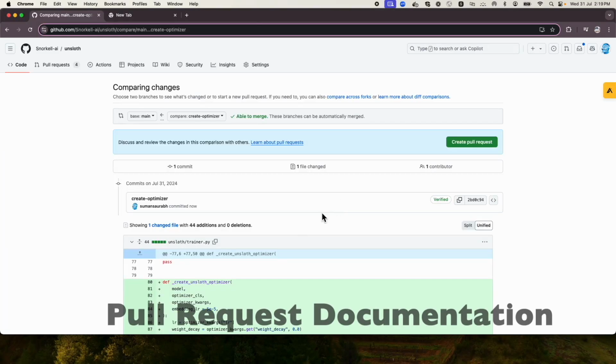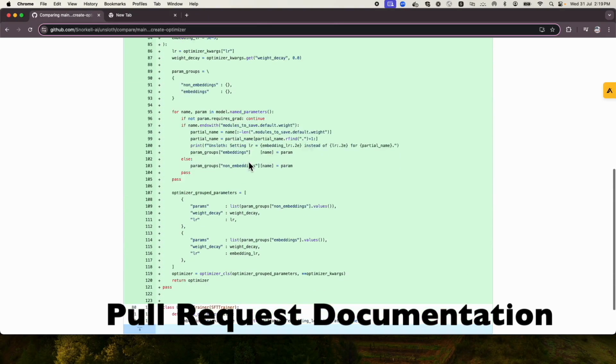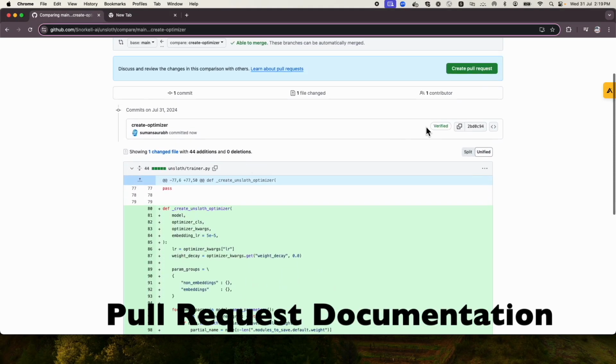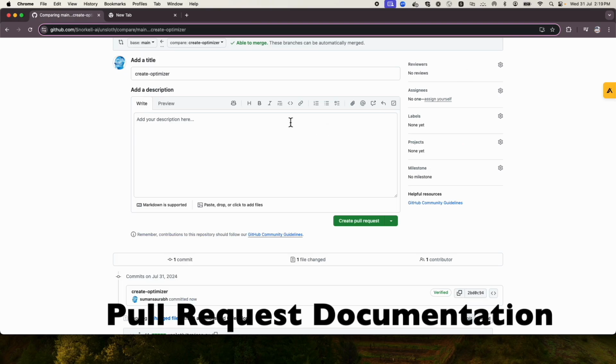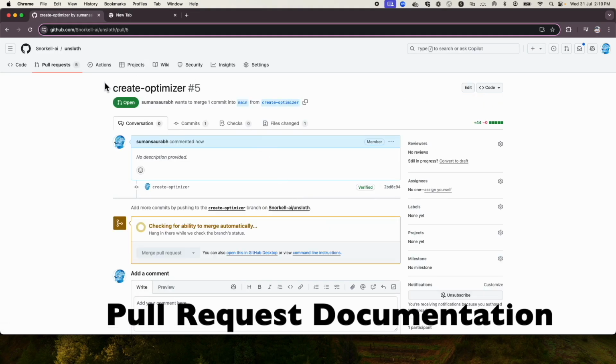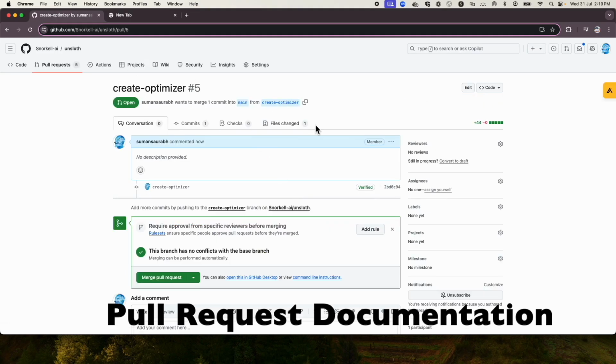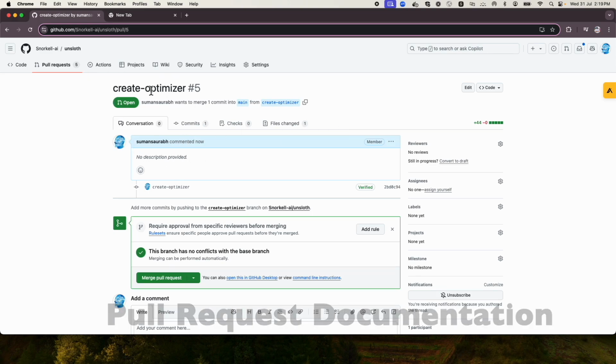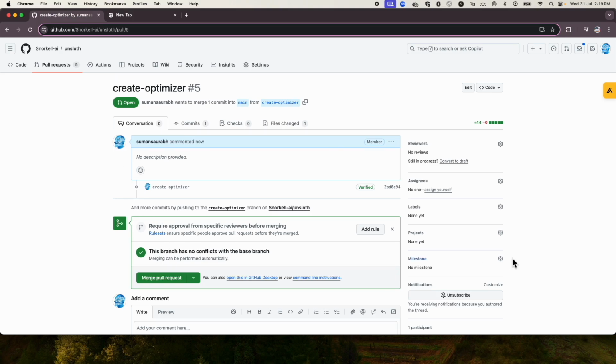So this is the proposed changes for which I want to create a pull request. I click on create pull request. This is the function, these are the details, and then I click on create pull request. Now our pull request contains some basic info. Now what Penify will do is it will generate pull request documentation of this pull request.